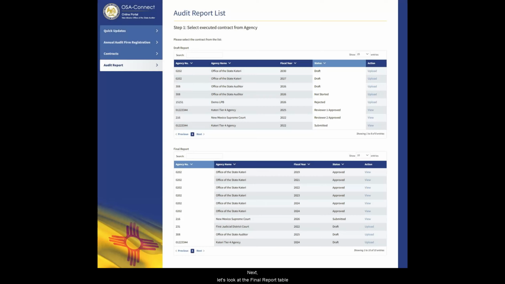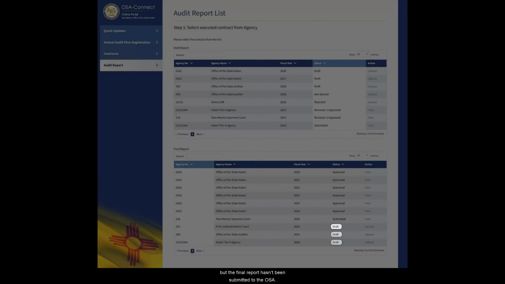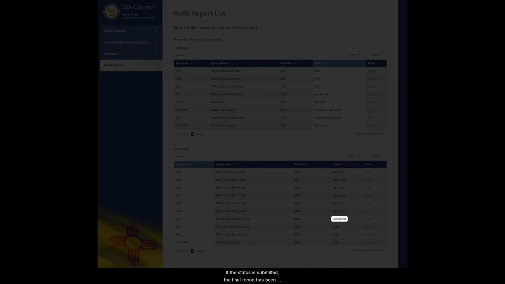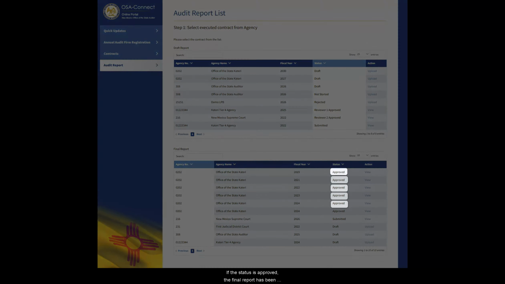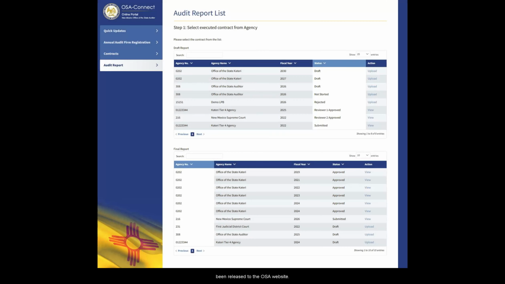Next, let's look at the final report table statuses. Here's a quick breakdown of the different final report statuses you might see. If the status is draft, this means work has begun, but the final report hasn't been submitted to the OSA. If the status is submitted, the final report has been submitted to the OSA for review. If the status is approved, the final report has been approved and is either in the 5-day hold period or has been released to the OSA website. If the status is rejected, this means the final report was returned for edits.